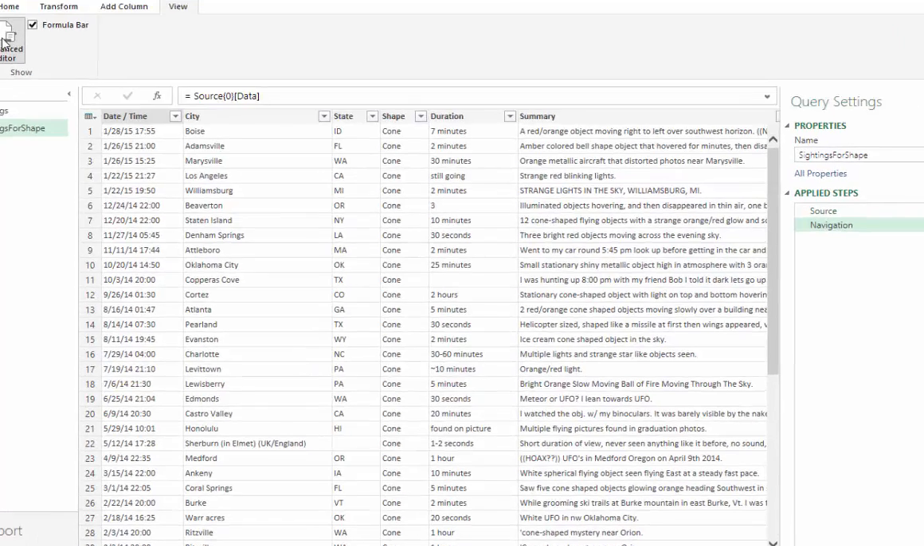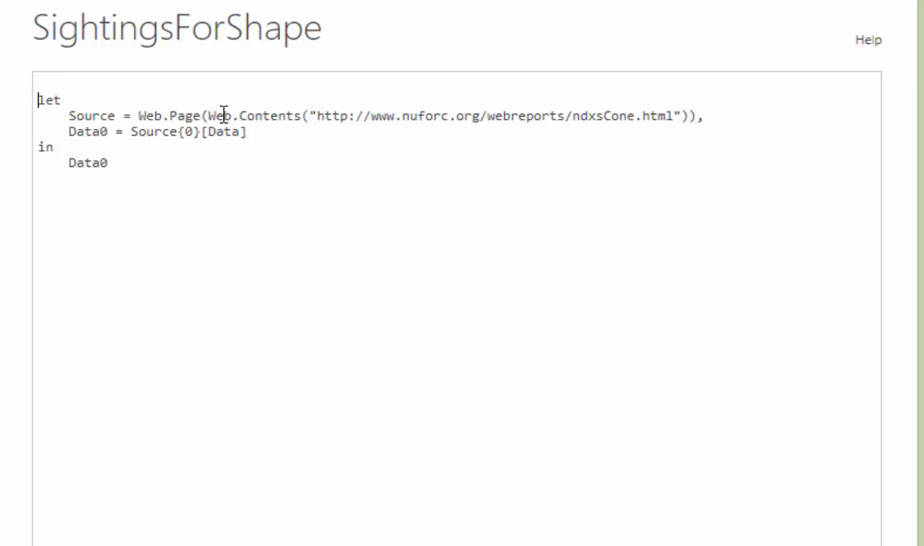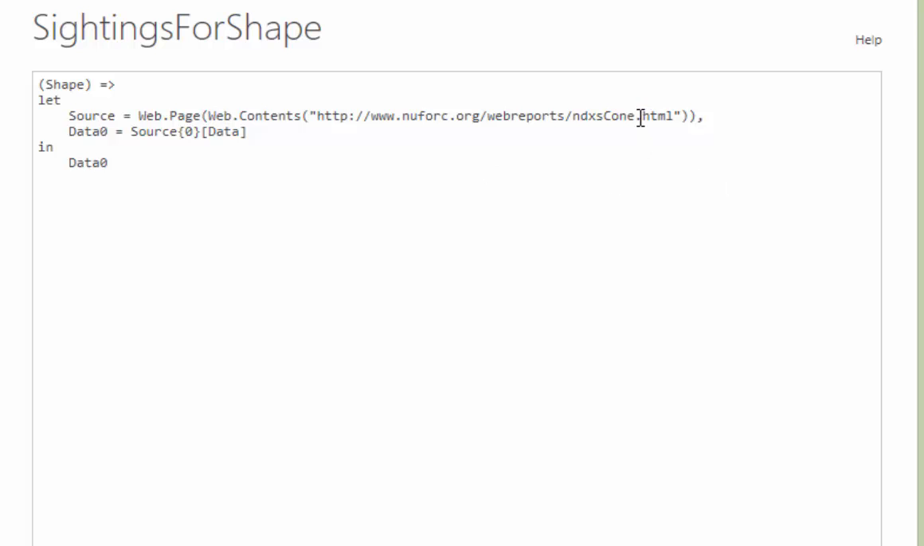And here you can see this on the view tab. We go to the advanced editor. And then I'll just modify this query just by adding in parentheses the name of my parameter, which is shape, equals greater than. And then you'll see here in the URL string, you will see the literal name of that shape. Well, I want to replace that with my parameter. So I just do some simple string concatenation using double quotes and the ampersand. And that's just concatenating that parameter into that URL.